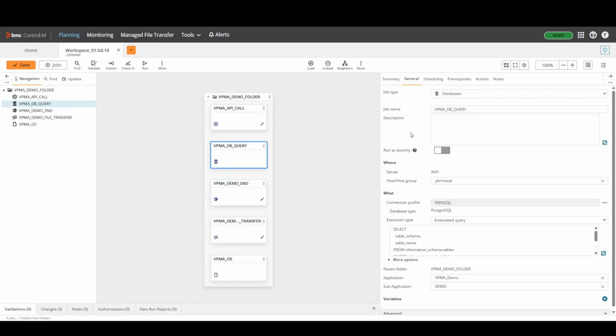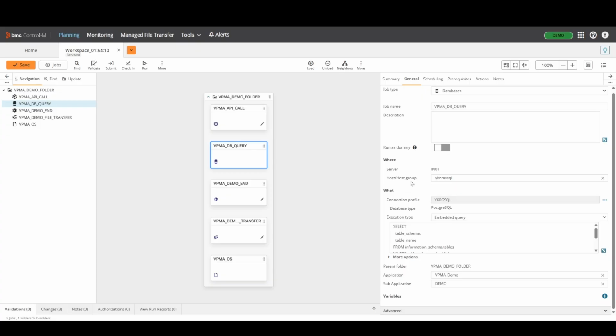Next, we have our database job here. We can see in the general tab for our database job, we need to specify the host that this particular job runs on that has access and connectivity to the database that we are connecting to. We have our connection profile selected here, which is the connection profile we built earlier, which contains our database details and login credentials. And finally, we selected the execution type here.